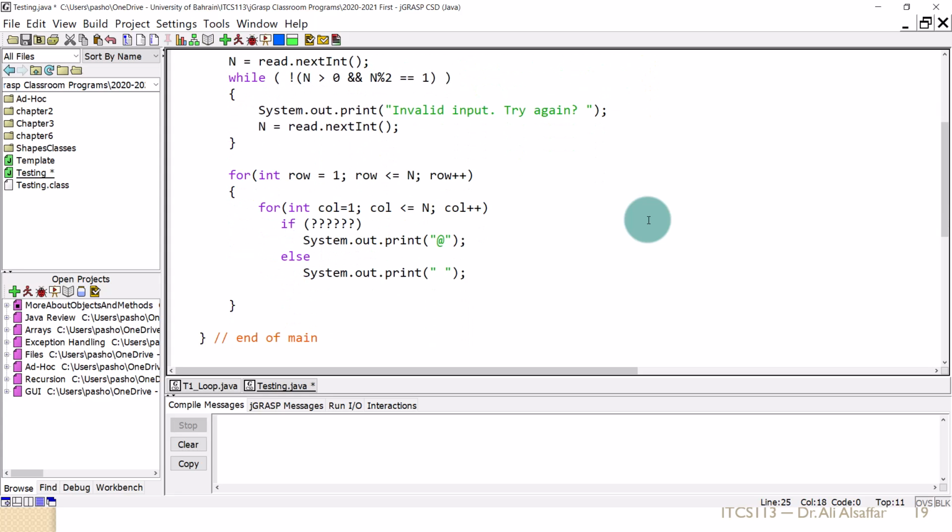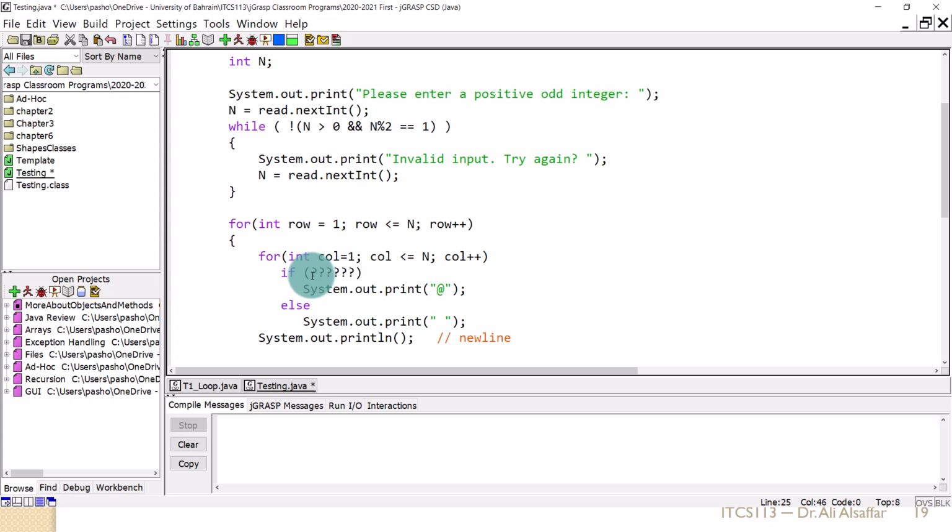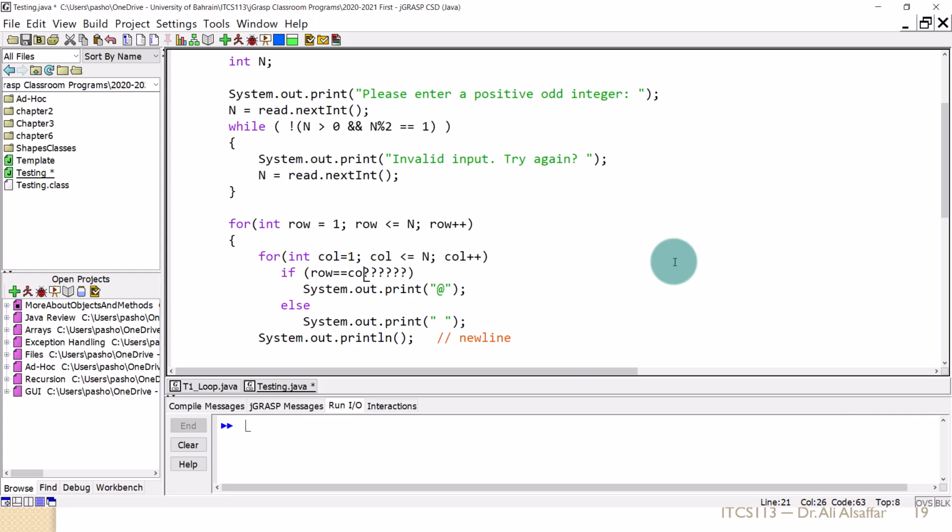After finishing the inner loop, remember we need to go to a new line, so we write system.out.println, and this is for a new line. So let us think about what to write as conditions in place of the question marks. For the main diagonal, the condition is row equal to column, and for the middle line, the condition is row equal to n over 2 plus 1.